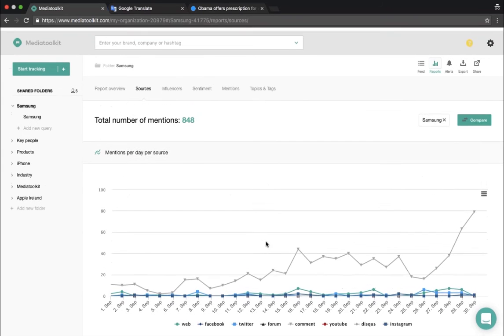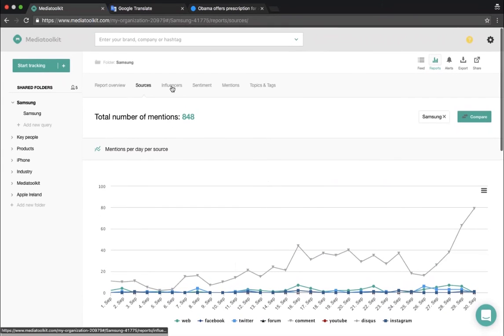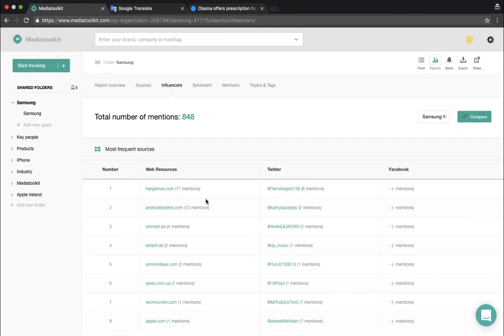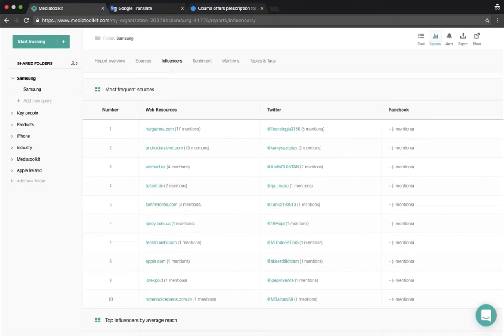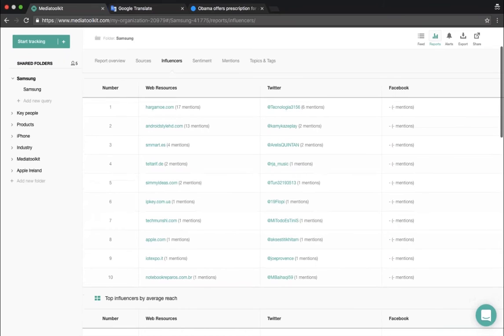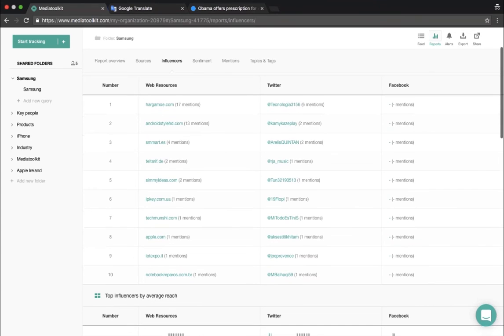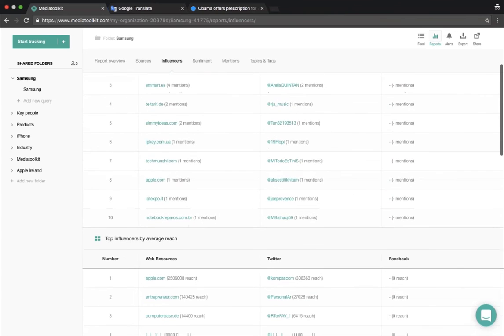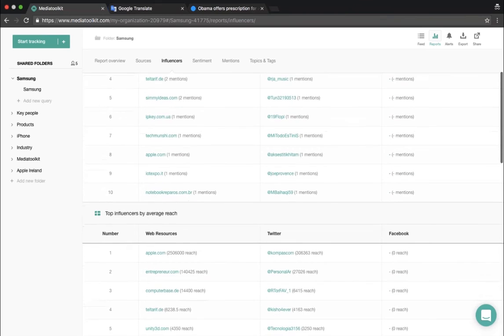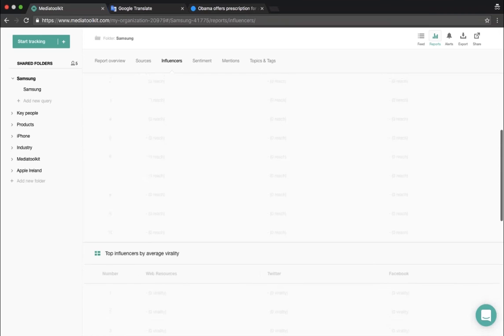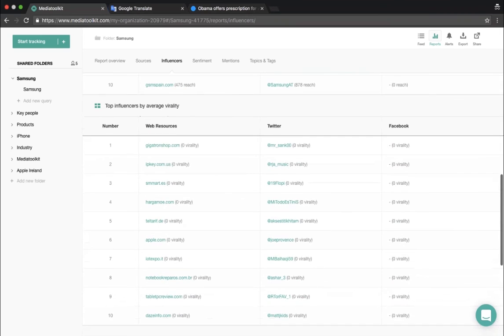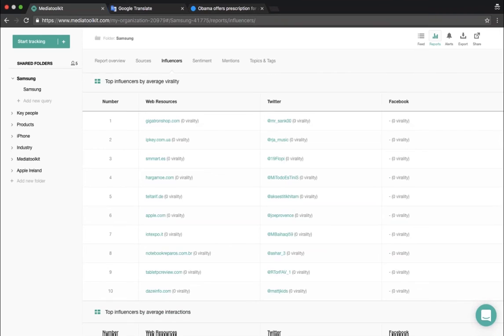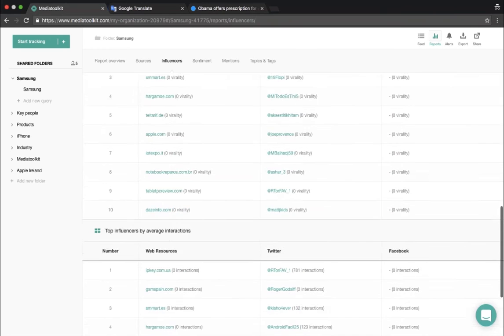In the Influencers tab, you'll see the most popular and influential websites, pages, and authors that are mentioning your company or your competition. You'll also see which websites, Twitter profiles, or bloggers have the highest virality or reach. This shows you whom to contact when preparing the next campaign and who are the influencers when it comes to your competition, so you know who you want to try to contact and convert.